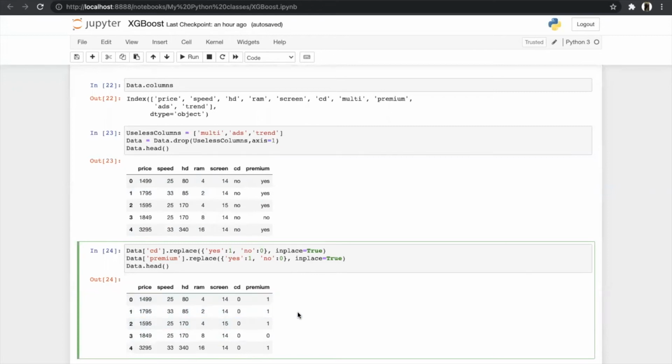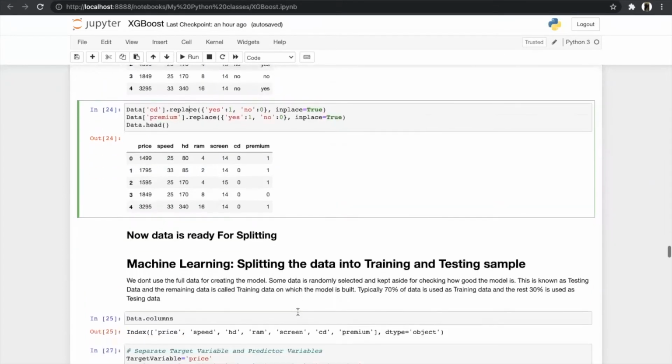So now our data is ready for splitting into testing and training datasets. In every machine learning algorithm, splitting of data into training and testing samples is very important. For testing data, some data is randomly selected and kept aside for checking how good the model is. This is known as our testing data. The remaining data, which is used to build the model, is known as our training data. Typically in industry, we use 70% of our data as training data and the remaining 30% as testing data.